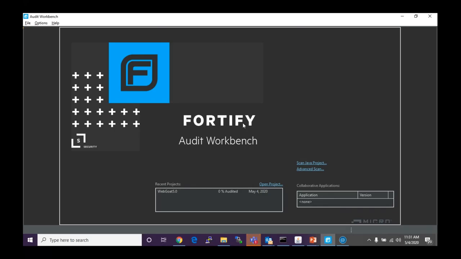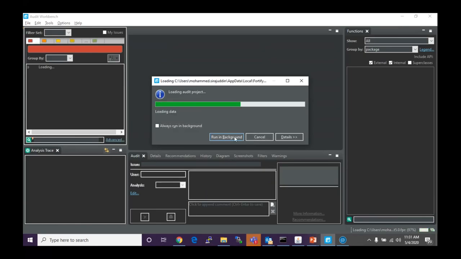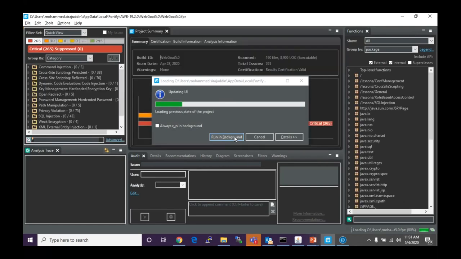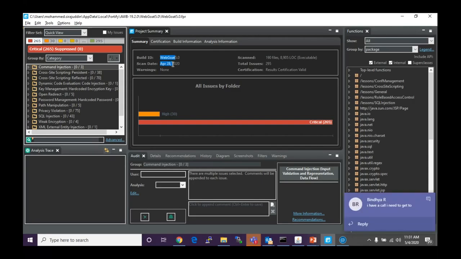So we have Fortify Audit Workbench here, and I'm just opening the results in Audit Workbench. This is how the Audit Workbench looks like. Once we have logged into the Audit Workbench, this is how the result looks like. We see the number of files that are scanned. We actually see the build ID. We see the scan date.